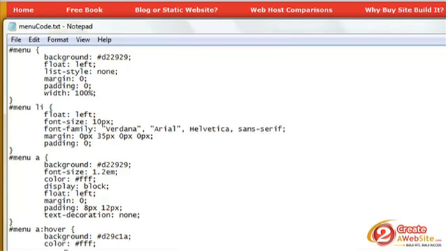And now the hover effect, which is always cool. The background is D29C1A. That's the gold that you see when I hover. And then the color of the links is white. Okay. So if I wanted this link to be black when you hover, then I would change this to 000.